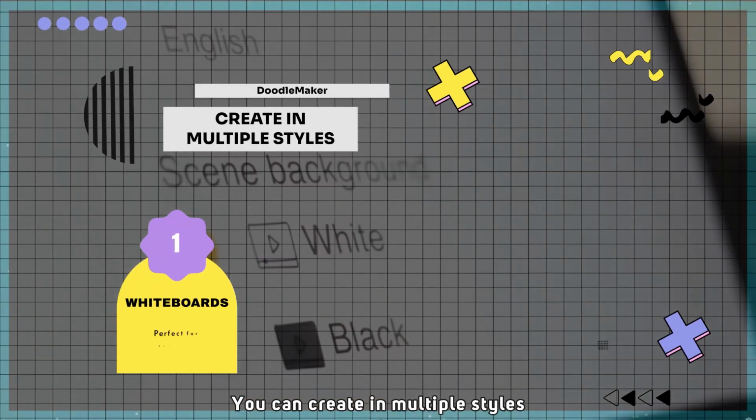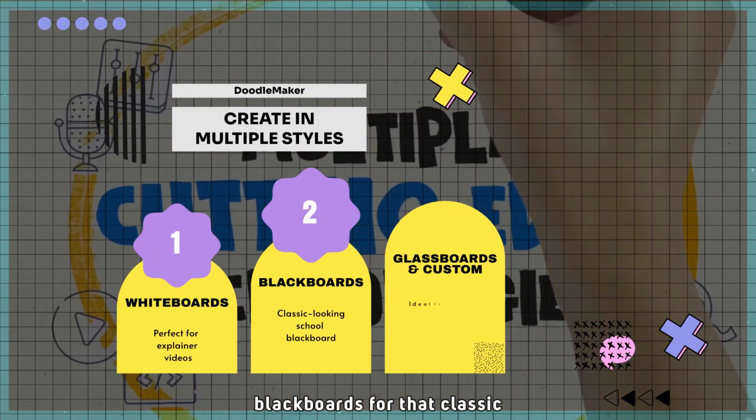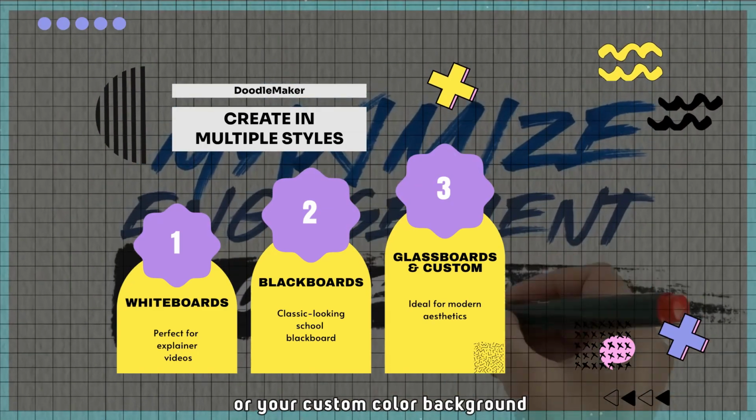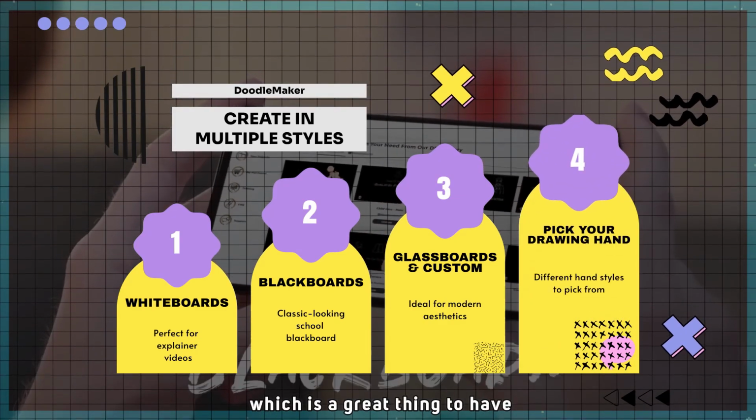You can create in multiple styles: whiteboards for explanations, blackboards for that classic vibe, glassboards for a modern aesthetic, or your custom color background. You can also pick the look of the drawing hand, which is a great thing to have.